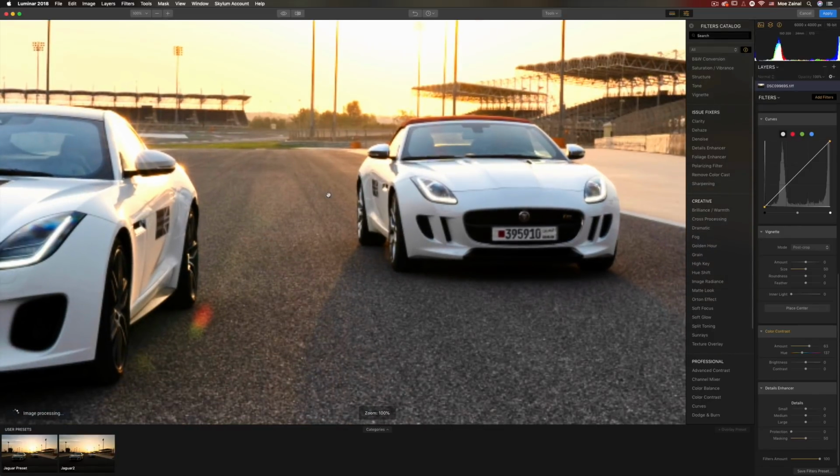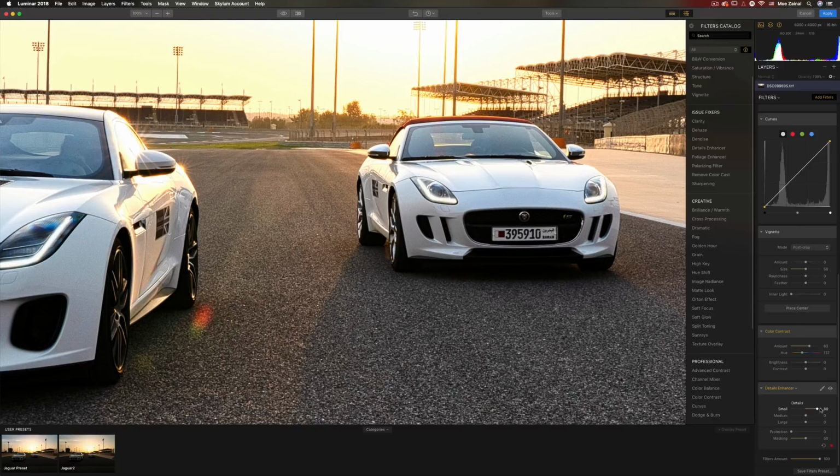So we can see exactly what it does and control it. So you have small, medium, and large, and it's obvious what it does, right? So small is for the small details. Medium is for medium details. Now I won't add a lot of small details because it will start introducing noise. It already has a bit of noise, which we can actually reduce using the denoise over here. And let's add a bit of medium and then just a bit of large.